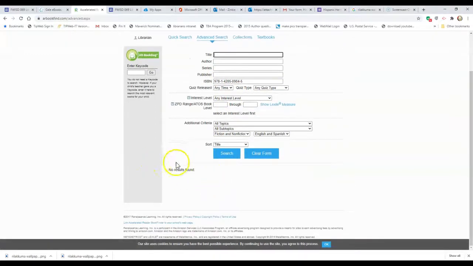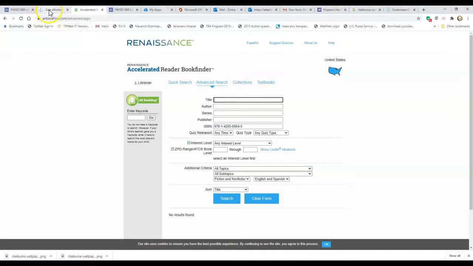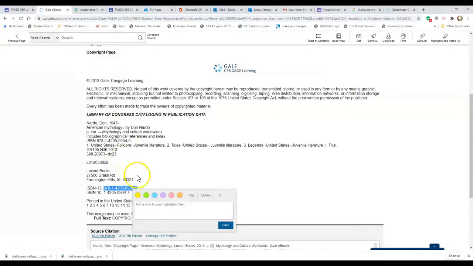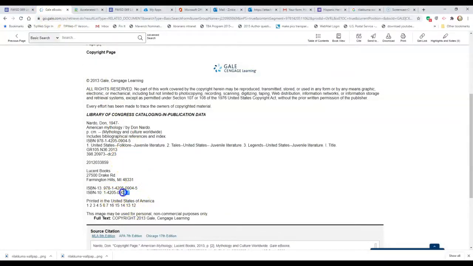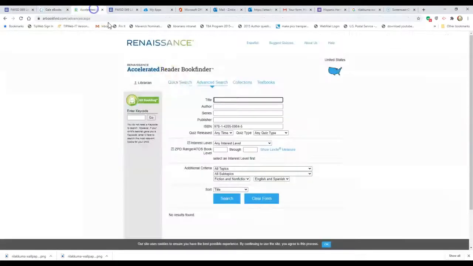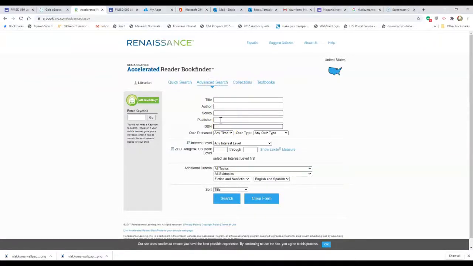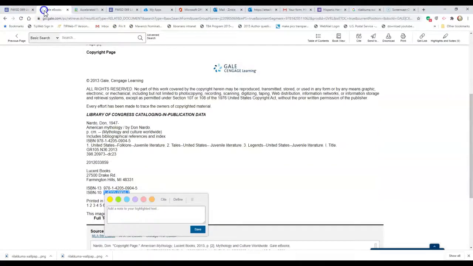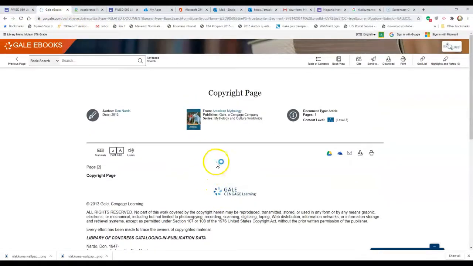And no results found. So I'm going to do one more thing. I'm going to search for this one. I'm going to copy. I Control-C that time, and this time I'm going to reset it just because AR Bookfind is kind of funny. I'm going to Control-V to paste it and search again. And no results found. So that one does not have an AR test. But you can still read it and enjoy it.